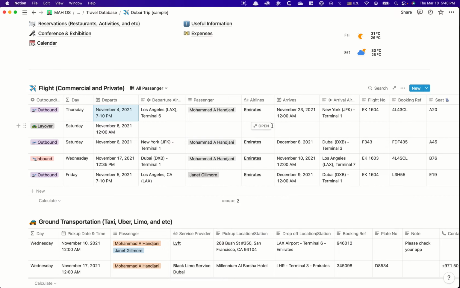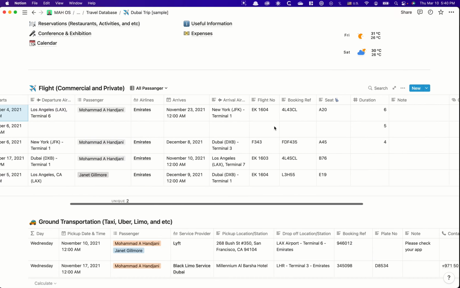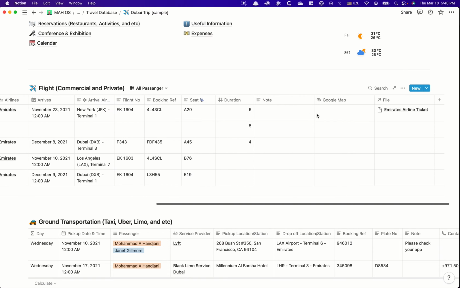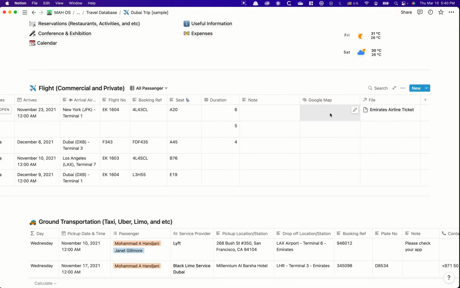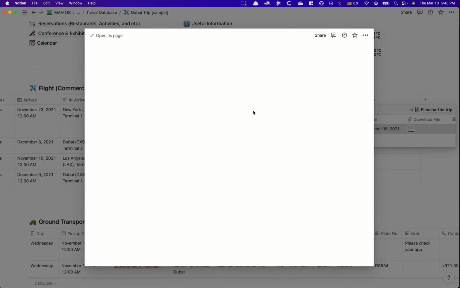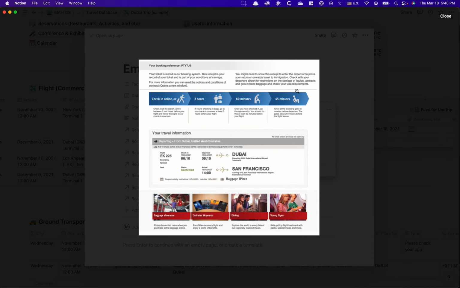And of course, the airlines, the arrival terminal, the flight number, booking reference, seat number, the flight duration, if there is any note, or the Google map to the airport as well. And the actual ticket, which is a relationship column, it will be here, which later on I will explain to you where we need to save all these documents.